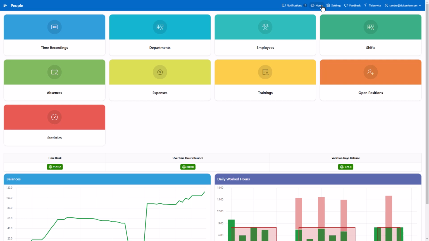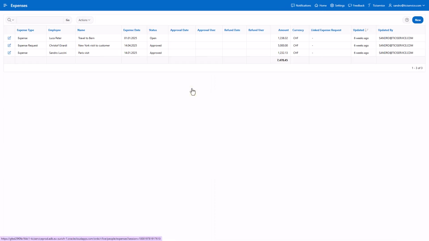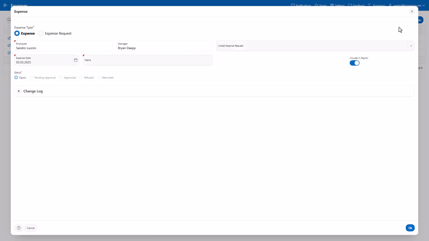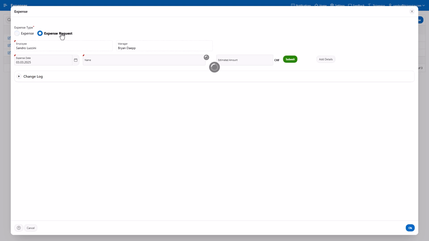In the Expenses section, employees can enter business-related expenses. The system differentiates between standard expenses, which are submitted after a purchase, and expense requests, which require prior approval for planned expenses. Adding an expense request is quick. Clicking New allows you to select Expense or Expense Request. Let's set Expense Request, entering a name and an estimated amount. If you wish to add more details, click on Add Details.